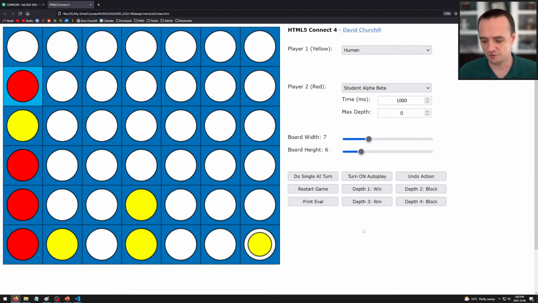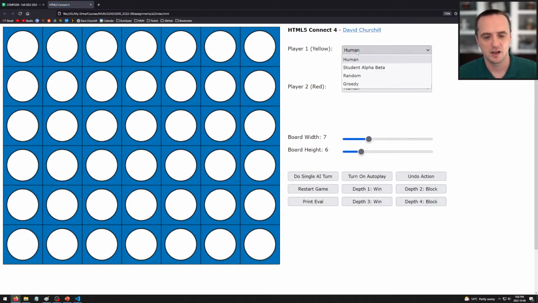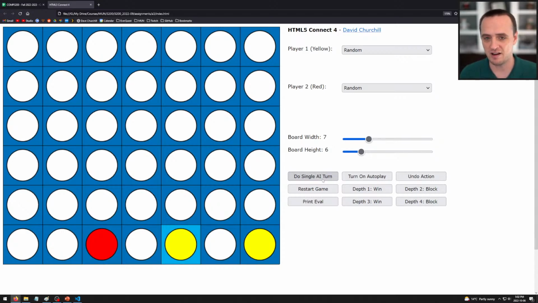And I'm going to turn it off for a second and reset. I have 2 other players here. One is a random player. So the random player will literally just take a random action. So an action in here is just choosing one of the columns at random to place your piece in. So if I click do single turn, you'll see that this AI is just taking random actions. Okay, it's just taking random turns.